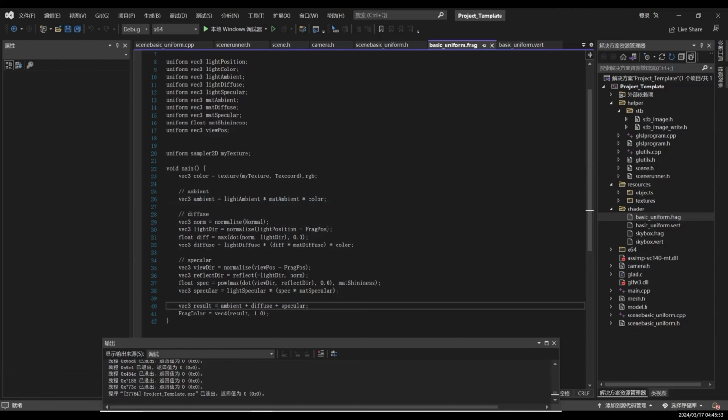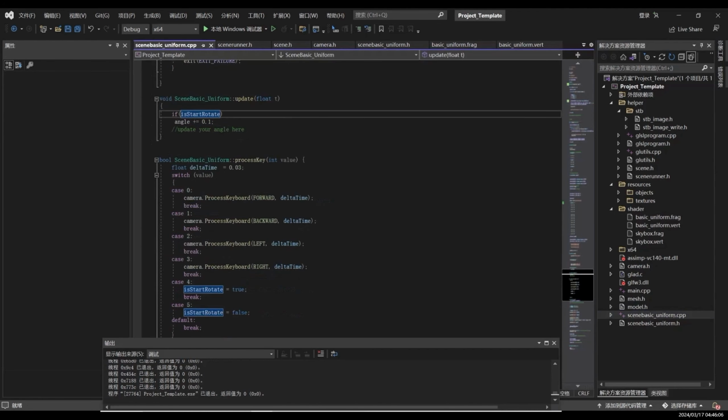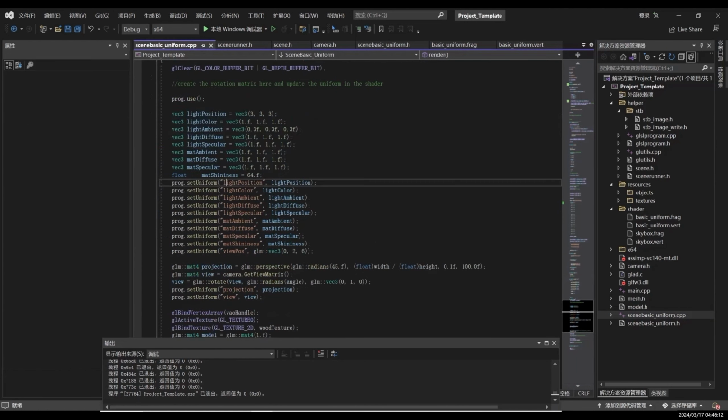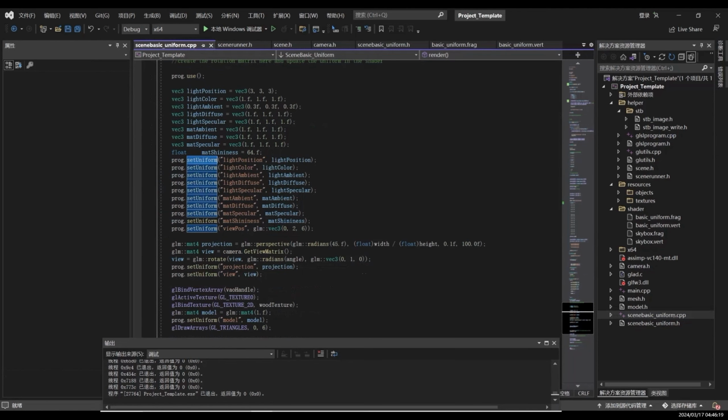By the way, the light information is passed into the fragment shaders through set uniform. Also in here, with set uniform, you can see the light data being passed to the shaders.